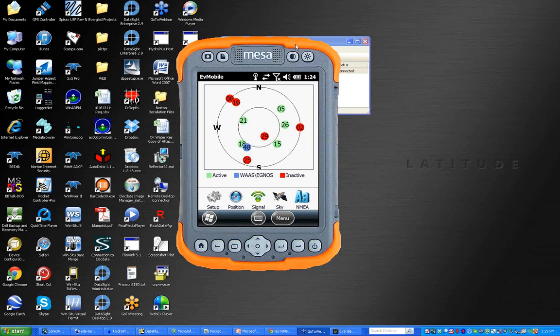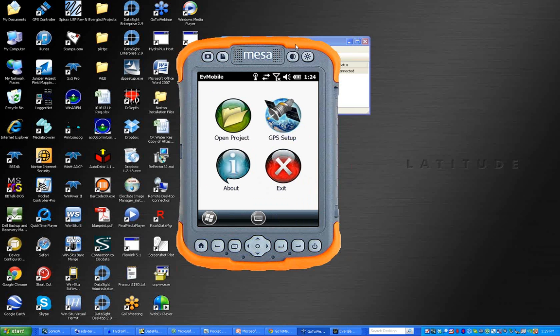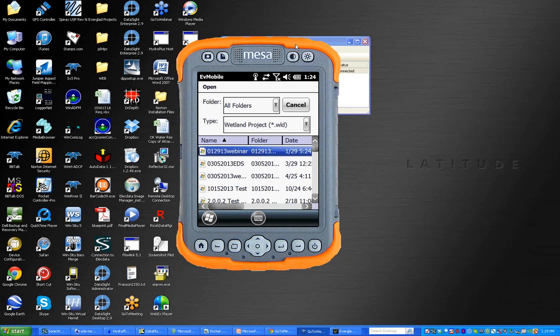Now, because we're logging NMEA message strings, we're not collecting all of the raw GPS data that's necessary to post-process and differentially correct your data. So the GPS accuracy that you get is dependent upon the real-time accuracy of your GPS receiver.